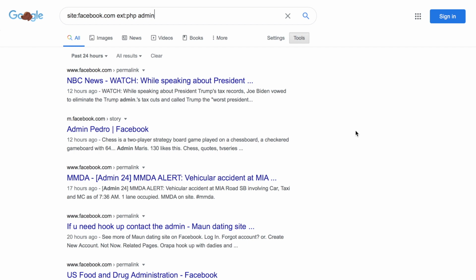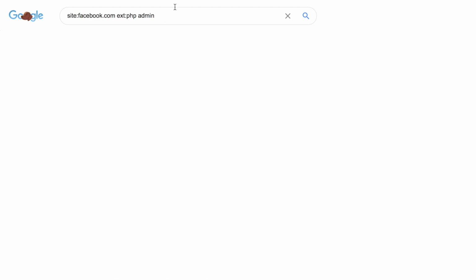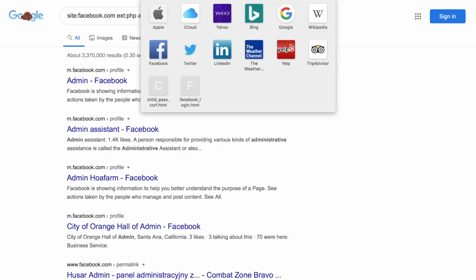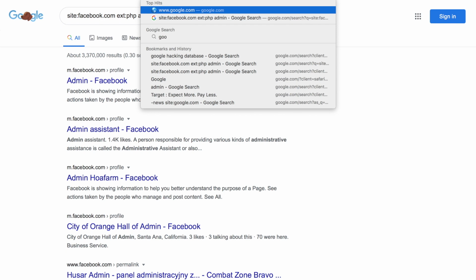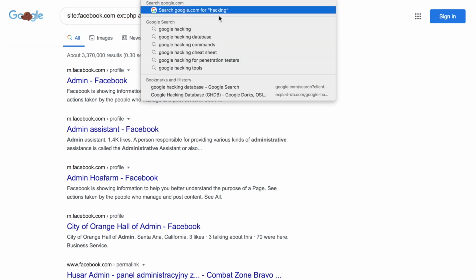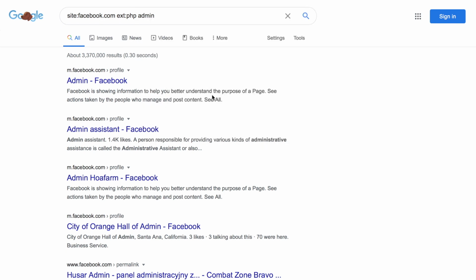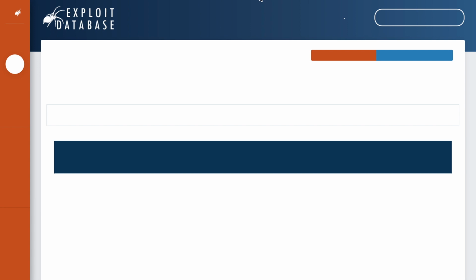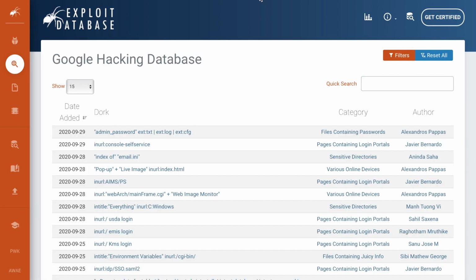And in addition to constructing search queries by yourself, you can use search queries in the Google Hacking Database as well. The Google Hacking Database is located at exploit-db.com and is a website where people share search queries for finding security related information. Let's take a look at what we can find here.